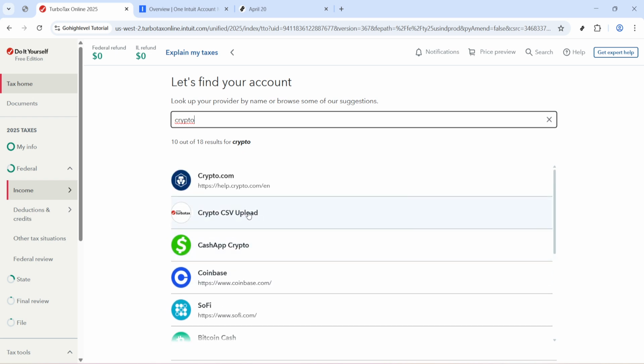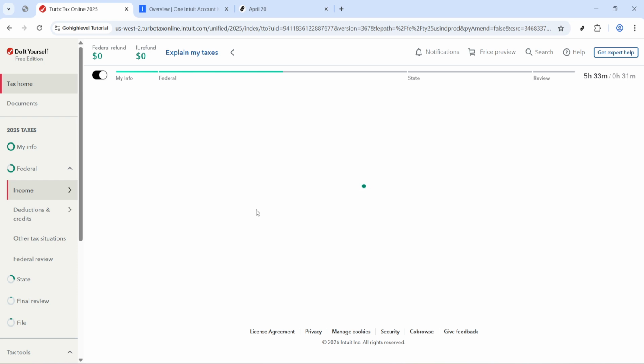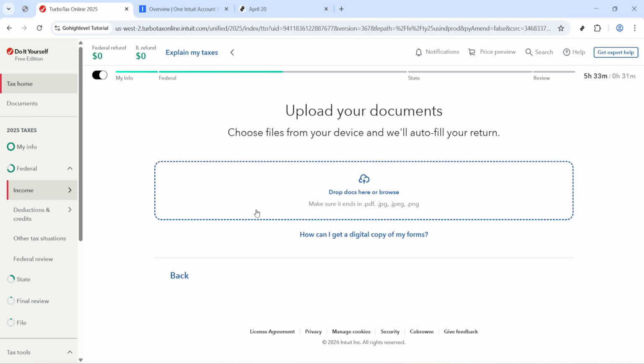We're using the CSV route here as a clear, repeatable example. A CSV, or comma-separated values file, is the standard export you can download from most exchanges or portfolio trackers. Make sure the file you plan to upload is the latest export and includes key fields like trade dates, asset symbols, quantities, proceeds, fees, and cost basis if available.